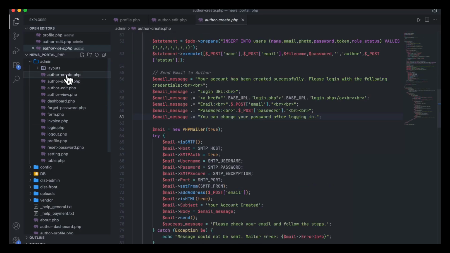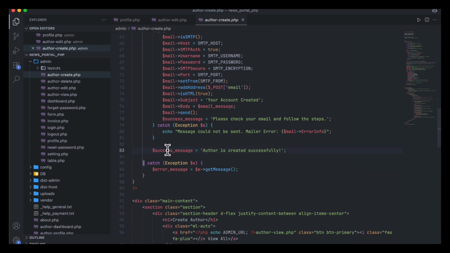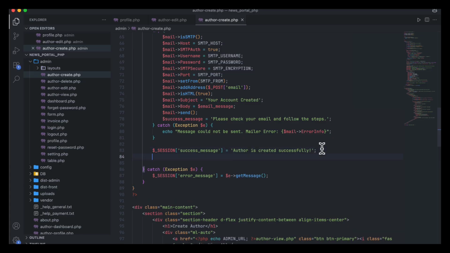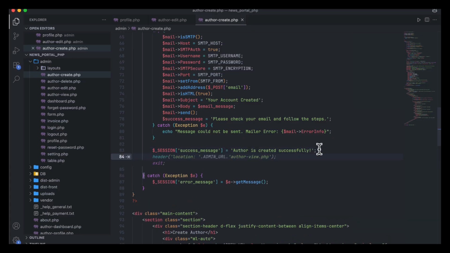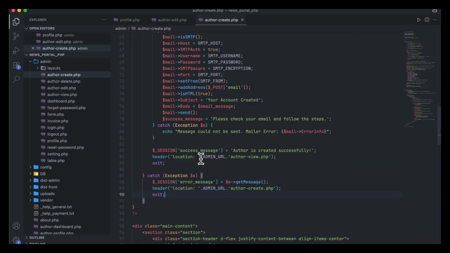And here is create, and in the case of create, I will have to write a session success message like this, and an error message like this. After the success message: header, location, admin URL, author, view. And if there is any error, then it will go back to the same page with exit.